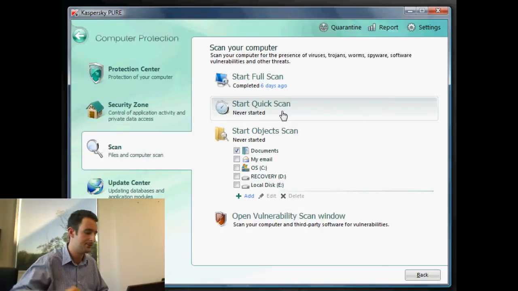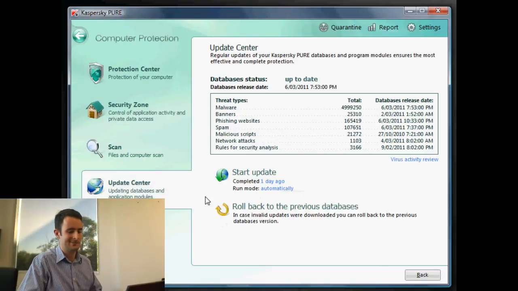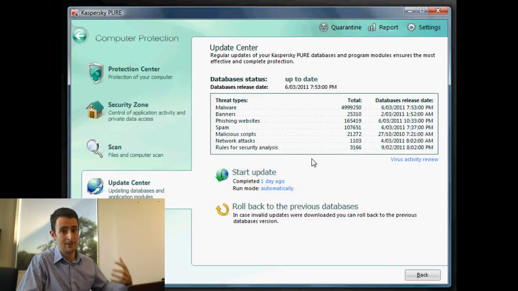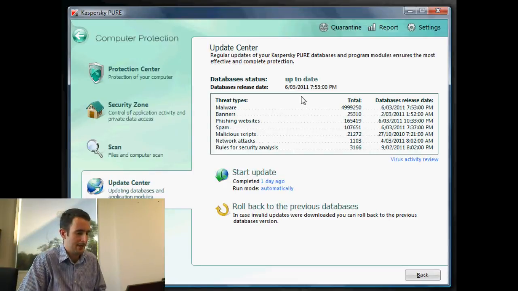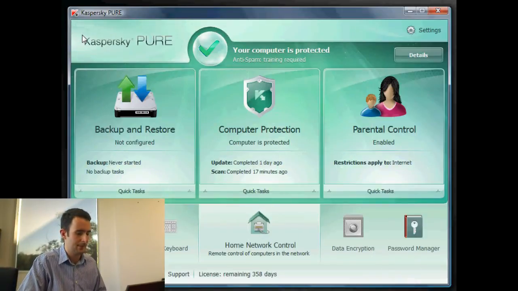So, alright, and then the update center, not a lot to have to worry about here. You can manually update if you are really concerned. However, it just does it by itself. You don't have to worry about anything. Jump back out of there.